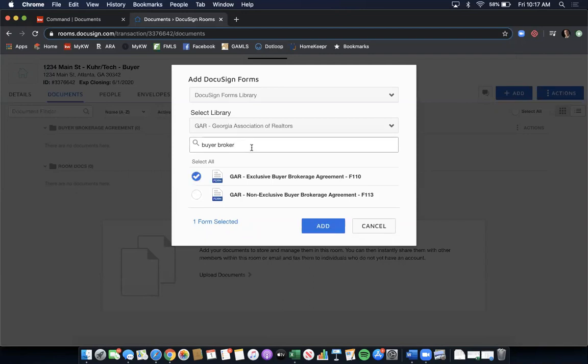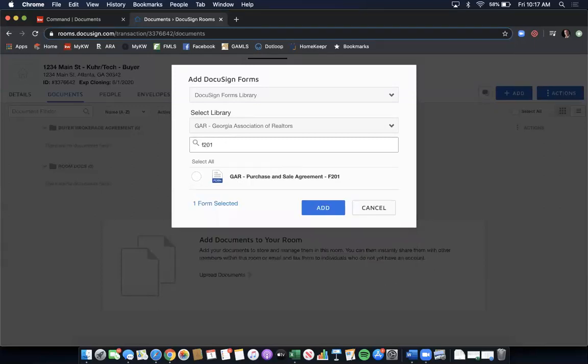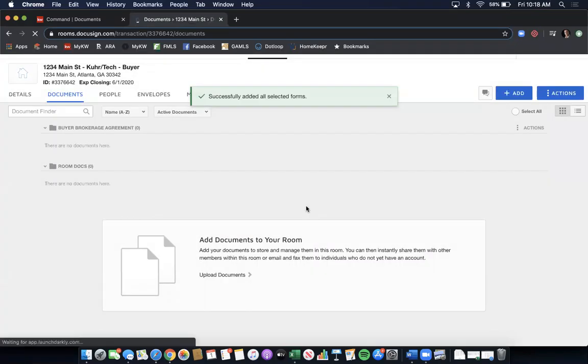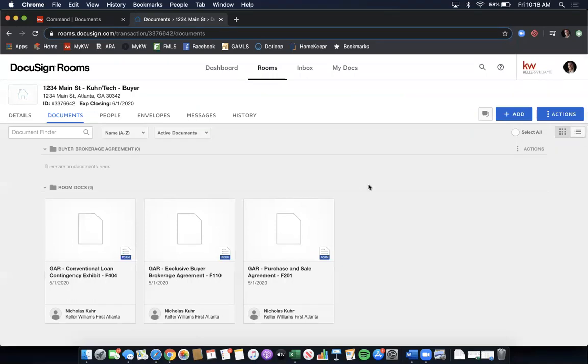So I'll select buyer brokerage agreement. And let's do, I think, is it F201 is going to be my purchase and sale agreement. And then we'll do conventional loan exhibit. As you add forms, this counter right here in the bottom left-hand corner of the window will update so you know how many forms you've added. So I'm going to add those 3 forms. And DocuSign will reload, and it will show those 3 forms.